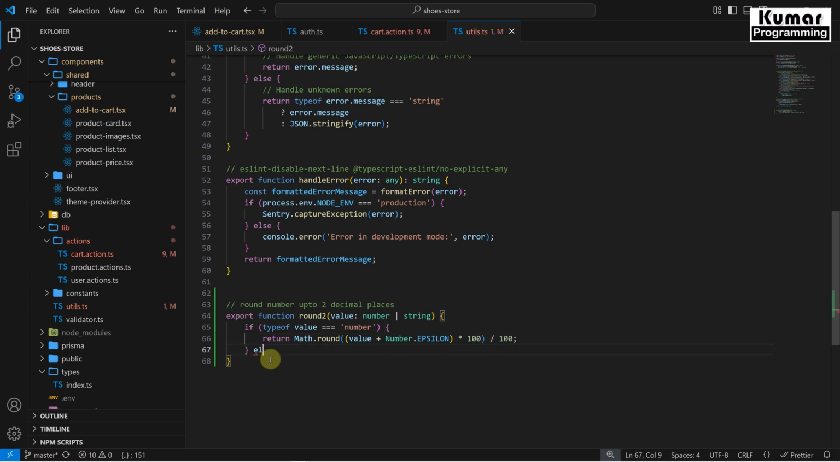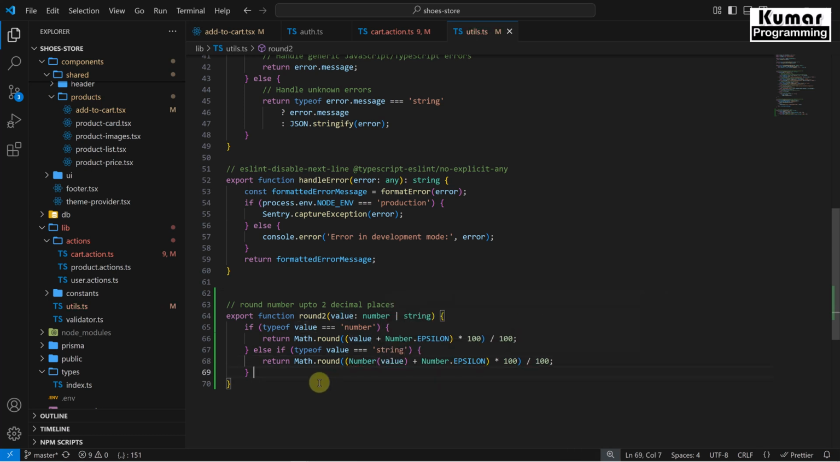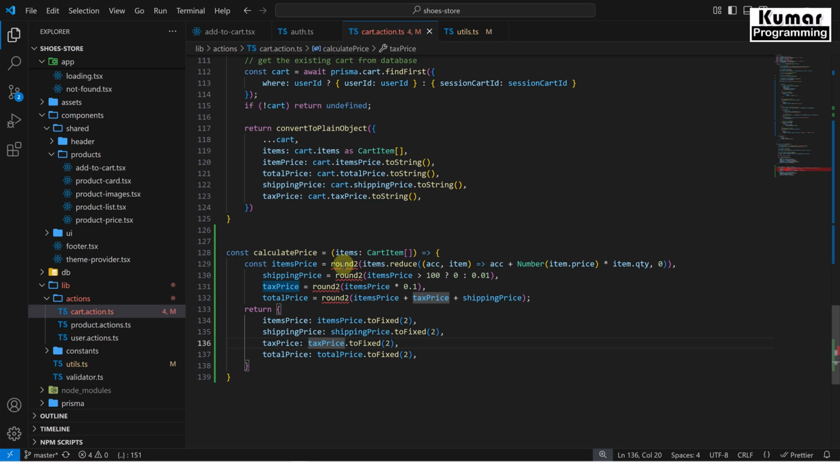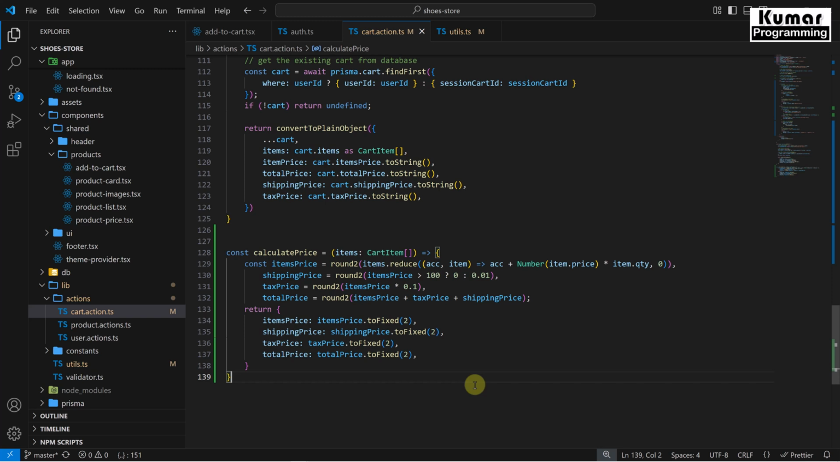Else if type of value is string, then we simply return and convert this value to a number. And else we throw a new error: value is not a number or string. Now let's implement this round function inside our cart.action file. Since we have already used this round function over here, let's import it from our util. Now let's save it and test our other functionality.